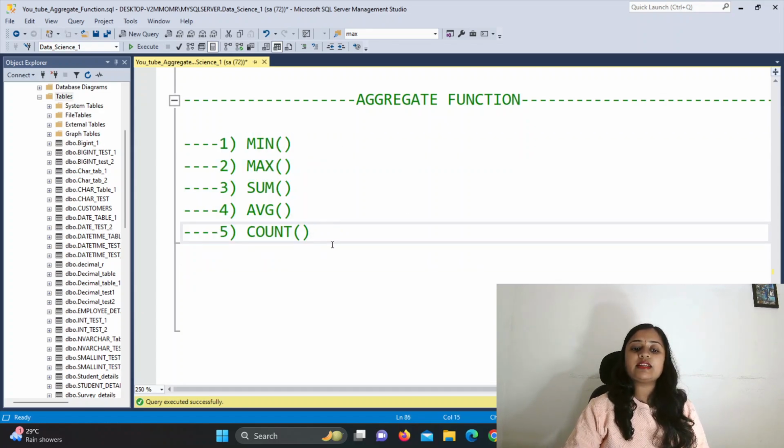Now in today's lecture we are going to see what the count aggregate function is, what its usage is, and where we can use it in different scenarios as per the requirement of the client or the manager of the company, okay. So guys, I want to tell you what the count aggregate function is.